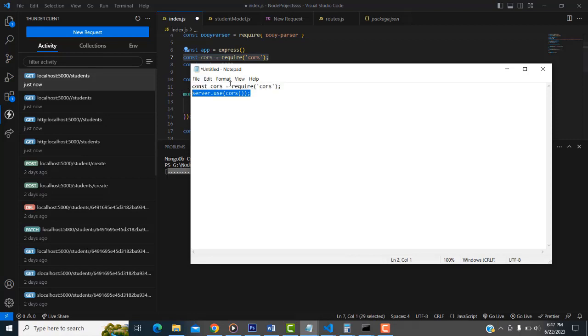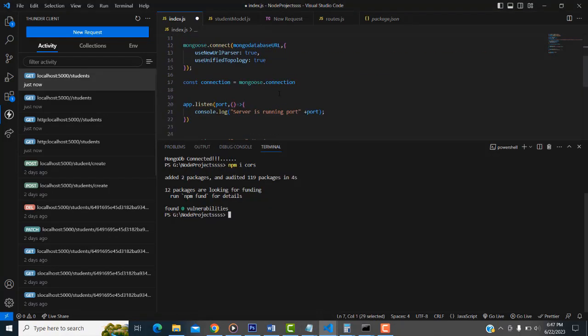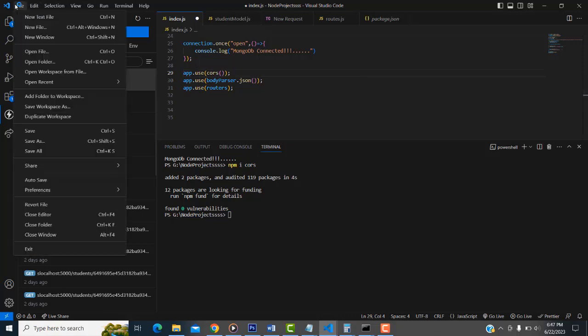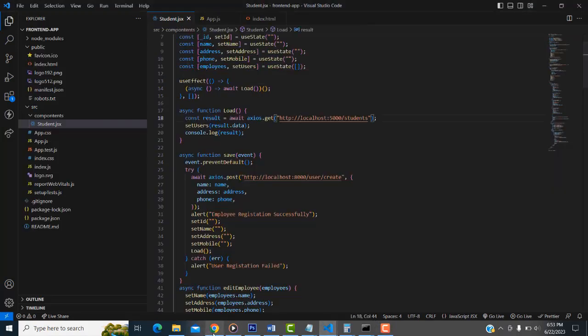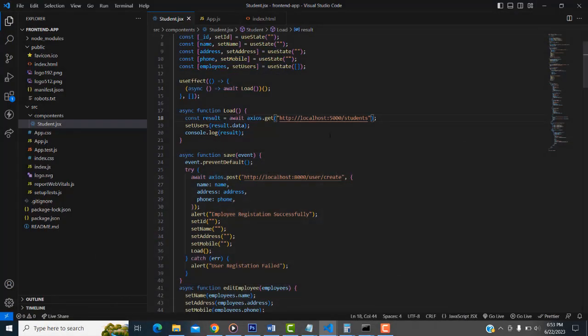After that, it will be used to serve. Installed successfully, we can use it in the server as well. app.use(cors). Right. Let's save all. Run the application again. Now you can see the output here. It's successfully loaded. Right, CORS was the problem.